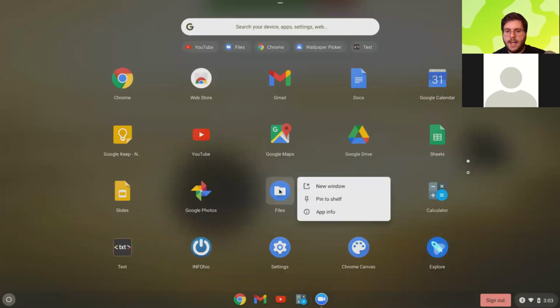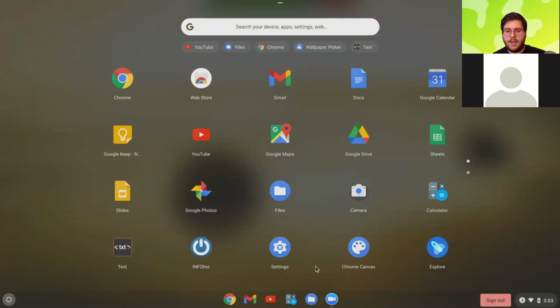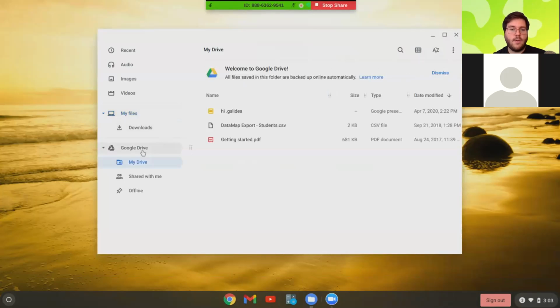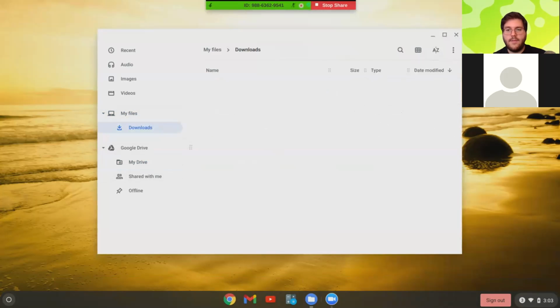Here it is. I'll actually pin it to my shelf there, just so it's there for me to get to later if I need. And like I said, this has all of the stuff that you have installed or downloaded on this individual Chromebook's hard drive, and all the stuff that you have in your Google Drive. Okay, so all this stuff is going to be here. If you have any items that you have saved on your hard drive, they'll show up here.